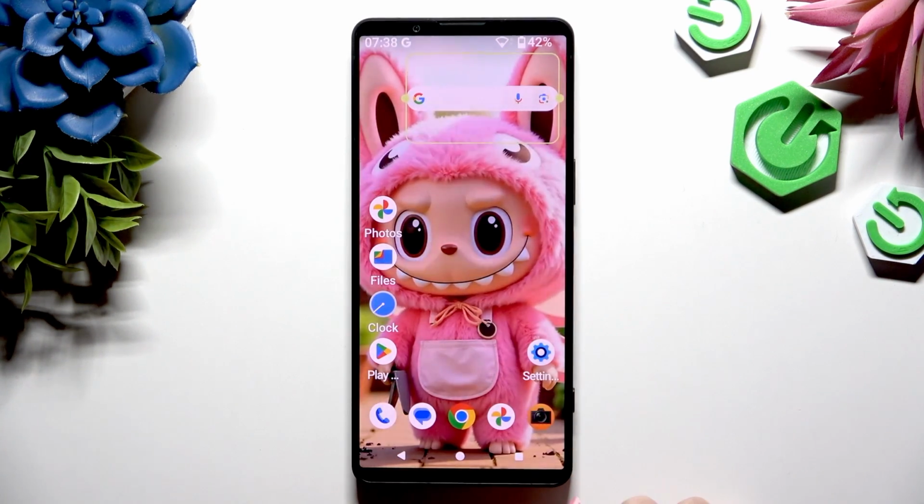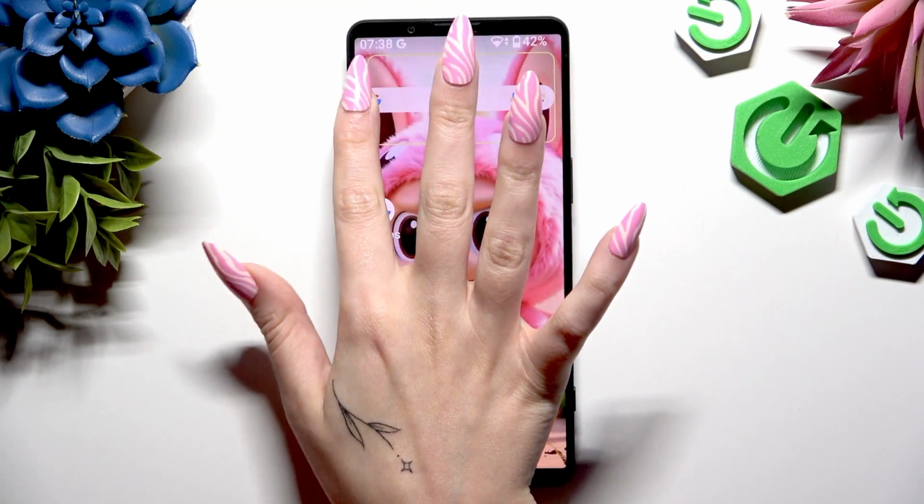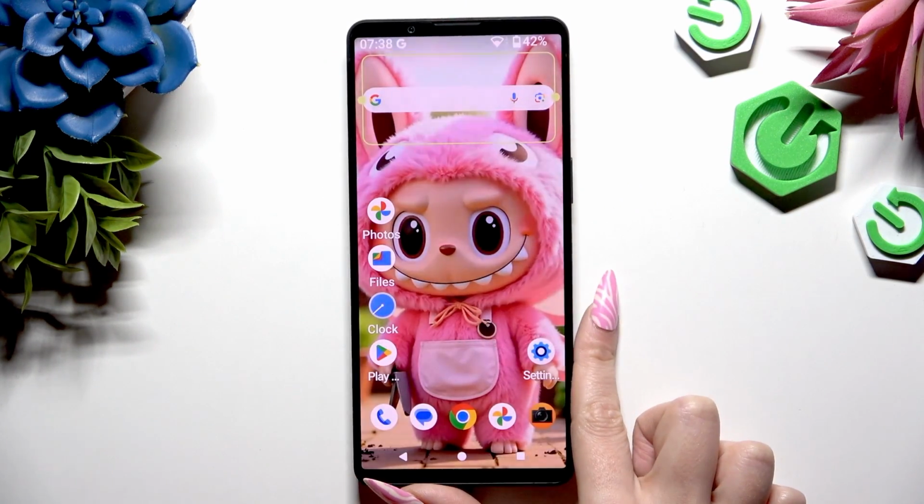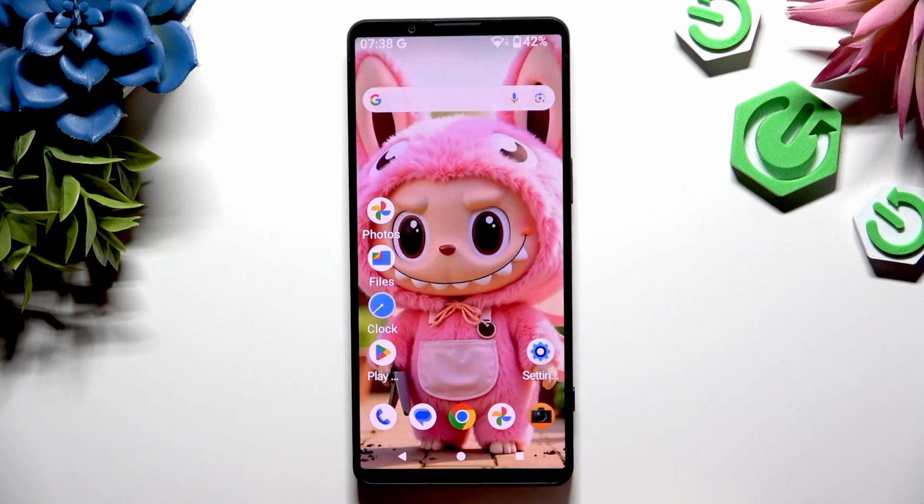Then you need to pull it like that to resize it. When you finished, click on Home button.